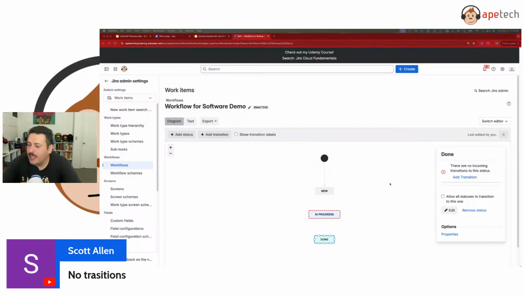Because fun fact, if you don't add a transition at all, and if we were to publish this workflow, what you will see inside of Jira when you go to the status dropdown is New, but you won't see anything else. You will not see in progress. You will not see done, even though they are in the workflow. If there is no line going into a status, then that status in Jira's eyes technically doesn't exist.